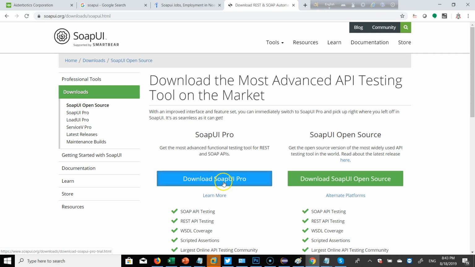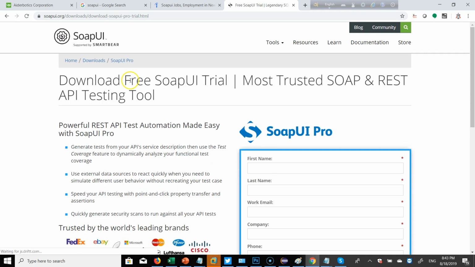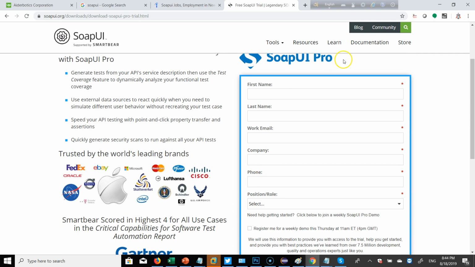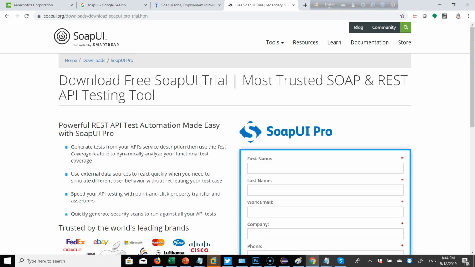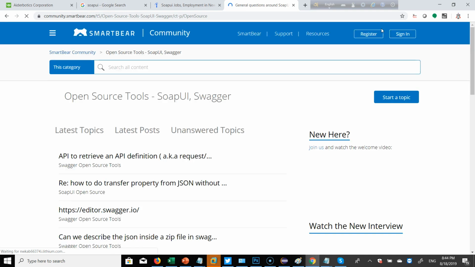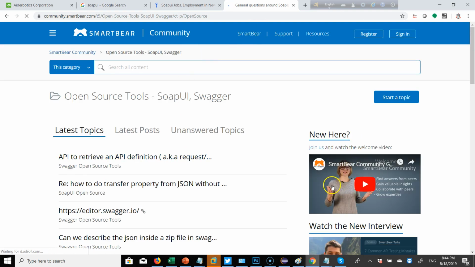When you click here, it will take you to SOAPUI. The company's name is SmartBear, and you have to put in SOAPUI Pro. You have to put in your names, and you can get it for, I think, 14 days without payment, but after 14 days you have to pay. If you go for the community version, you can just go to community, and you can watch the video tutorials also if you want.